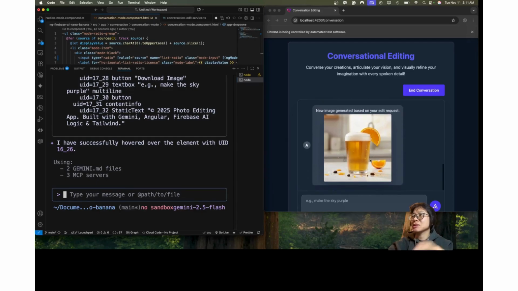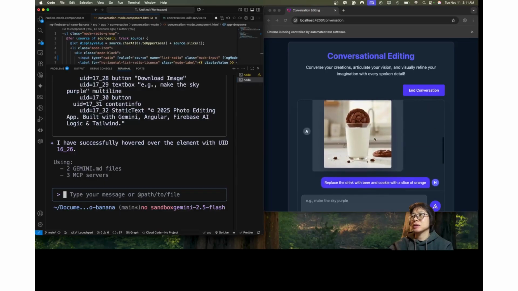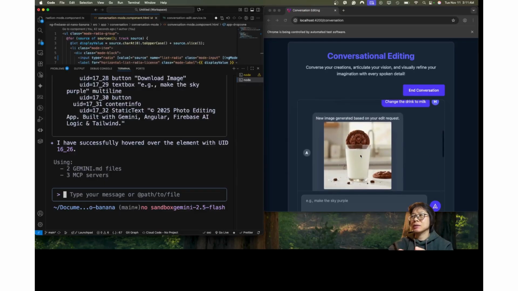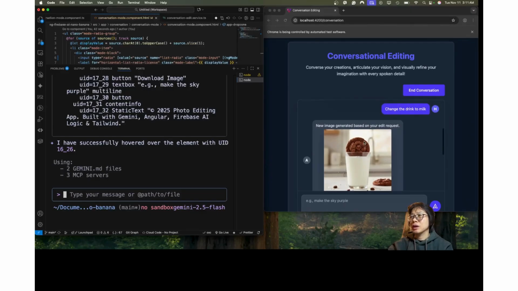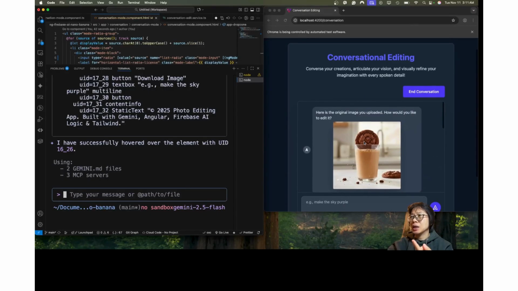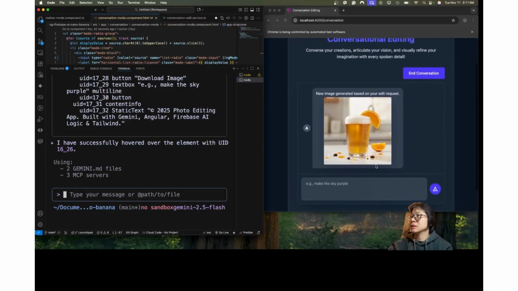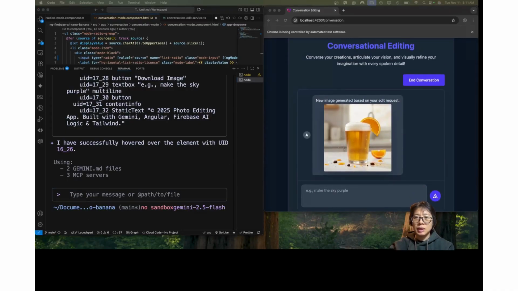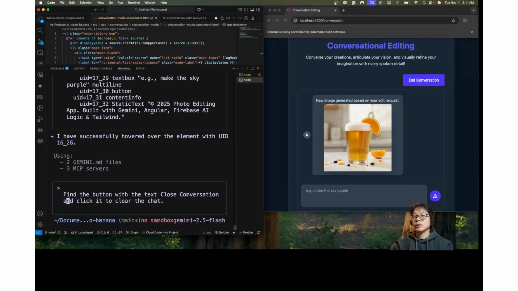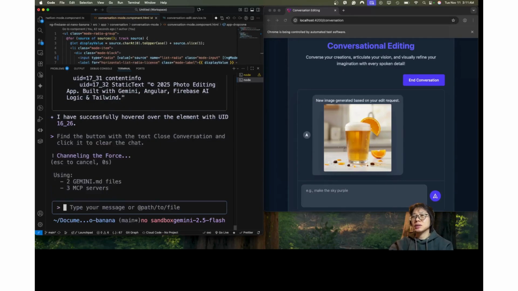Okay, so this is the latest image with a glass of beer and a slice of orange. And the second last image is a glass of milk with a chocolate cookie. And the first image is the original image with the chocolate cookie and a glass of Ovaltine. So, yes. So now I want to find the button with the text End Conversation and click it to clear the chat.